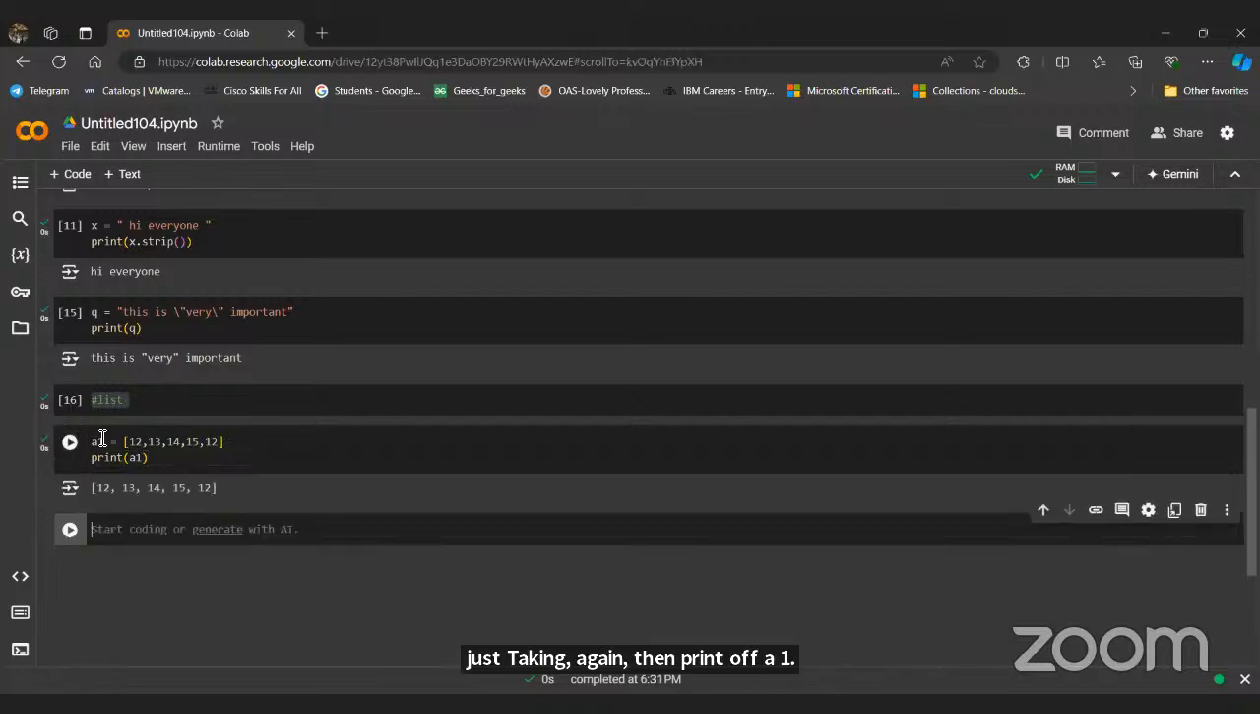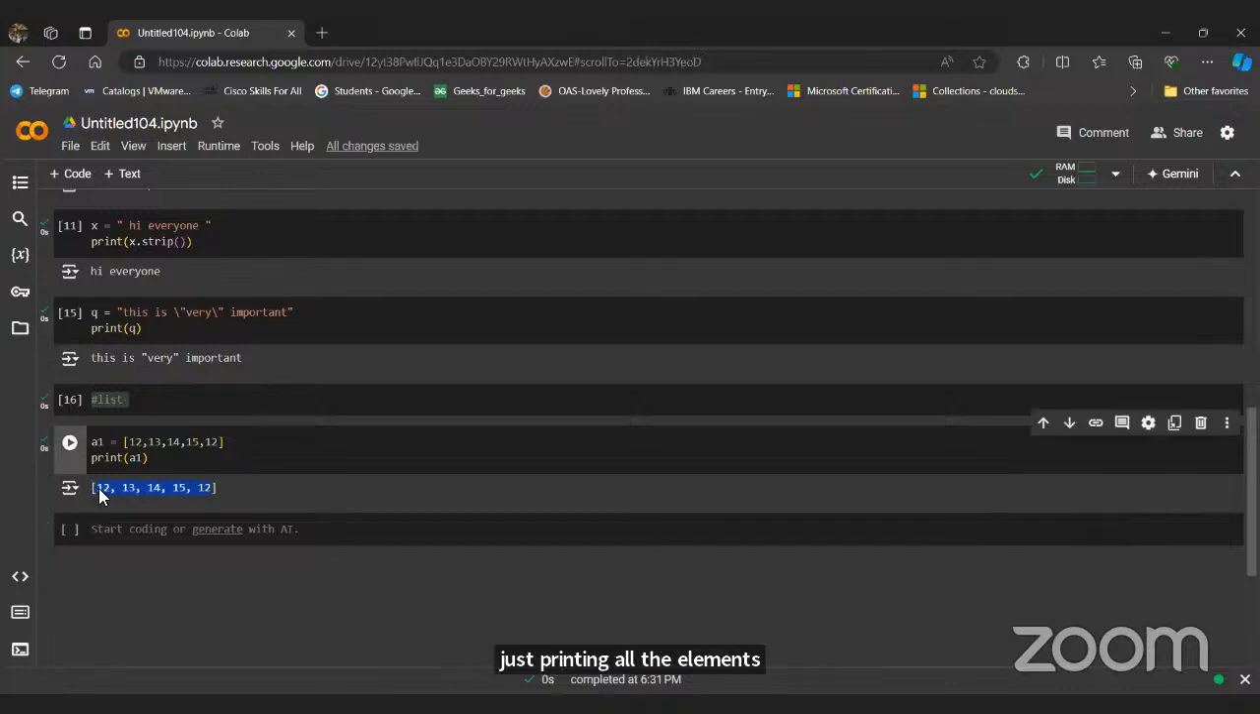So now you can see this is the type of list. I'm printing all the elements, including the duplicate values. Here you can see the duplicate value is 12, and that side also it's 12. Here 13, 14, 15 are non-duplicate values. This is how you can execute a list statement here. And then coming back to these slides.